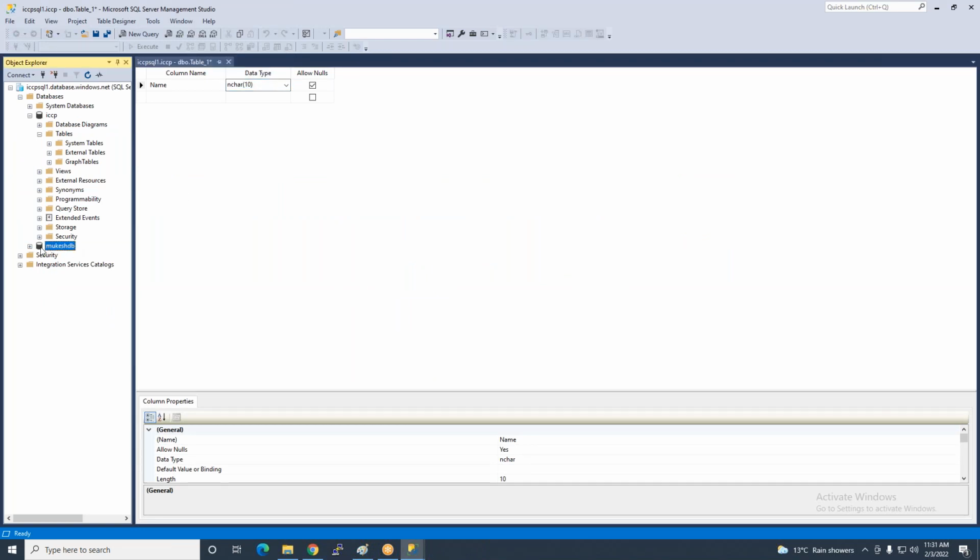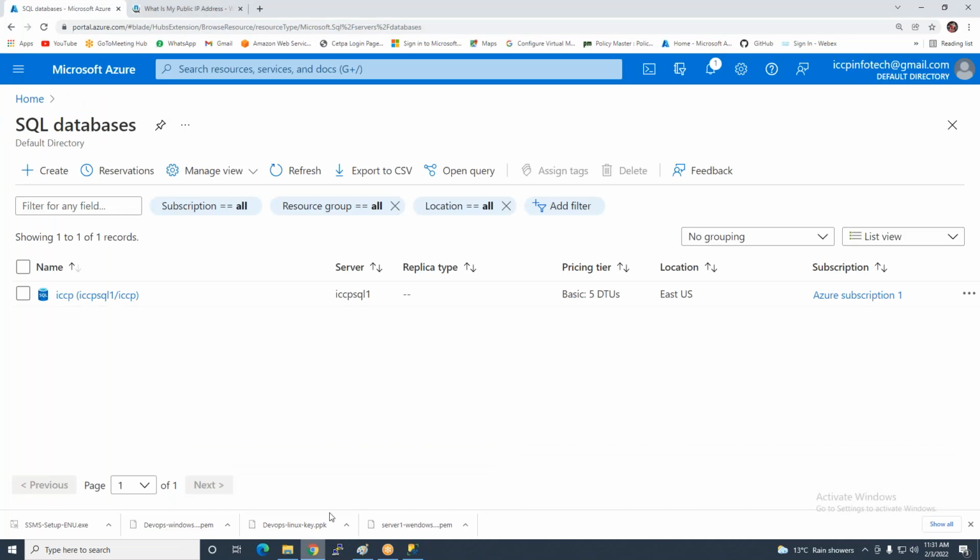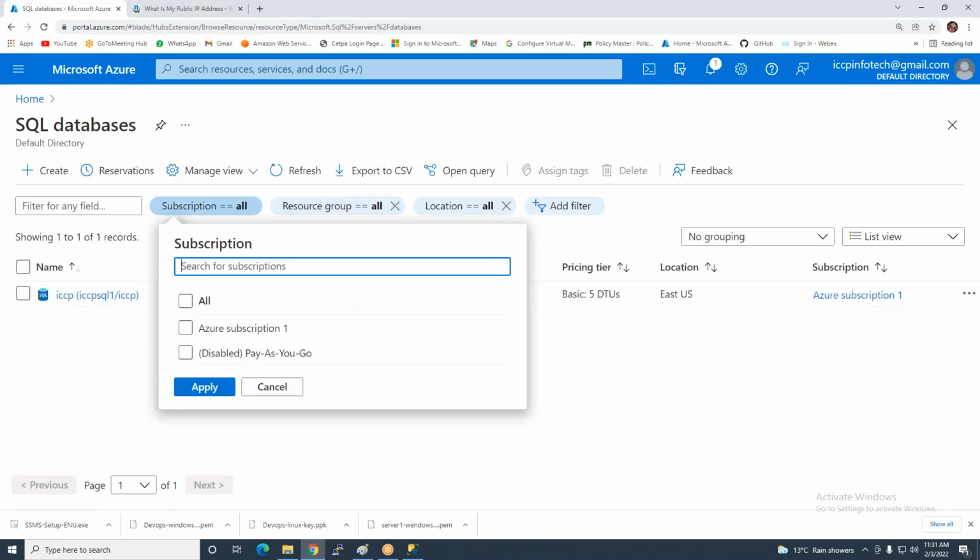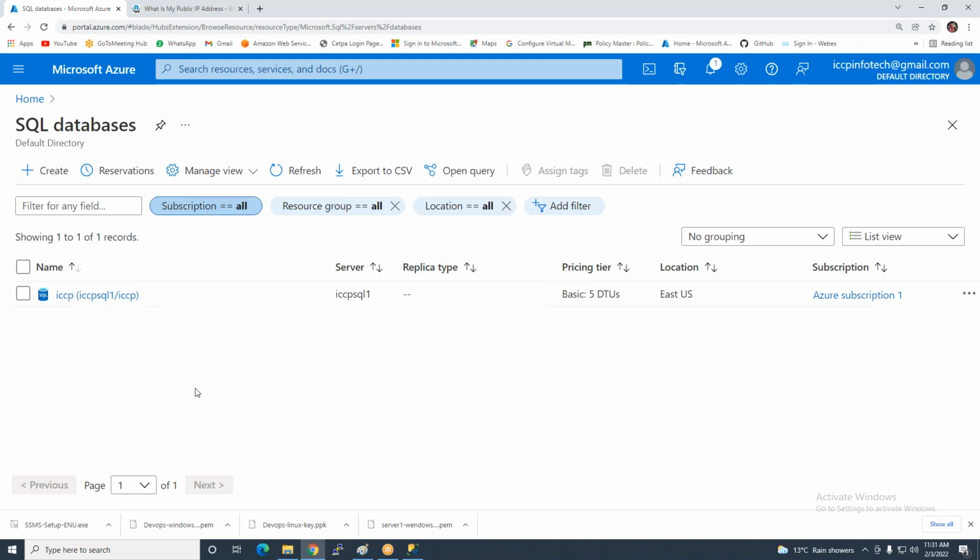Now guys, see, one database is ready to use. This is ICCP, this is Mukesh. Yes. Now you can see in the portal, the Mukesh database will start showing here as well. It will replicate here in a little while, guys. Just a minute, wait and watch.